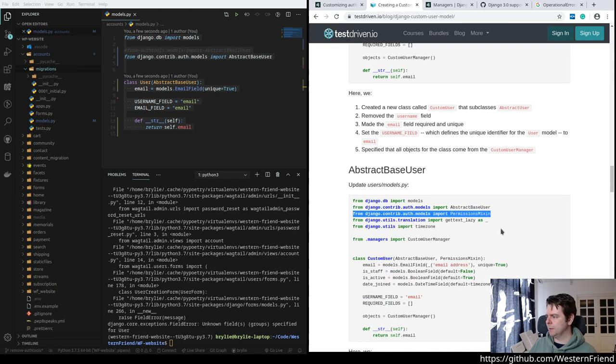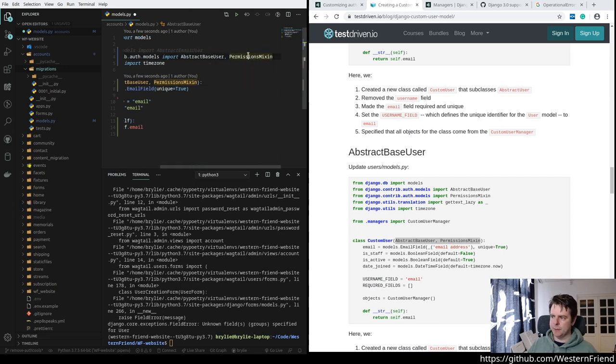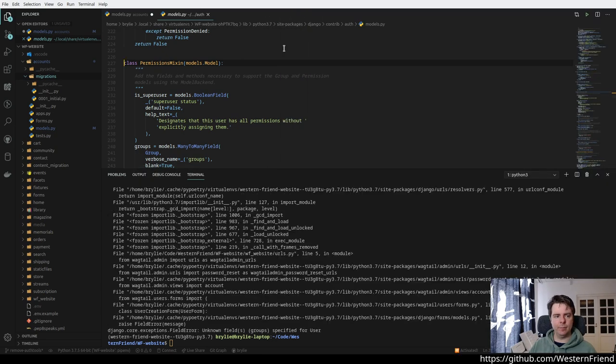So what is this permissions mixin? Well, I'll stick close to the guide. These are coming from the same. So I might as well do that. So let me just see what this permissions mixin is. I hope I don't have to redo this. Ah, okay. So that's there.